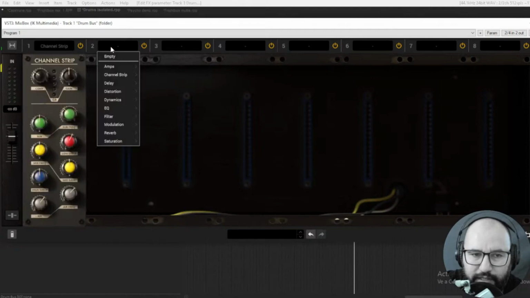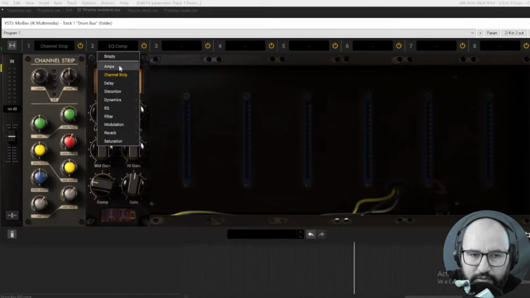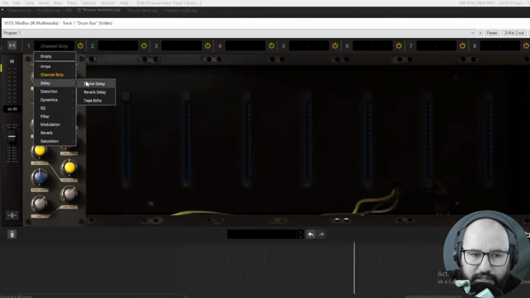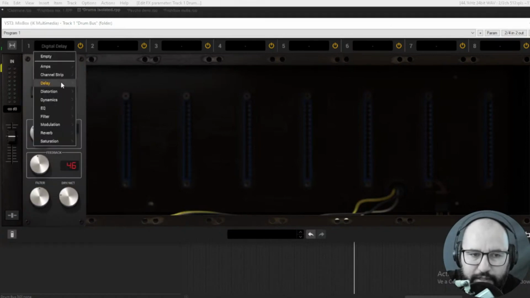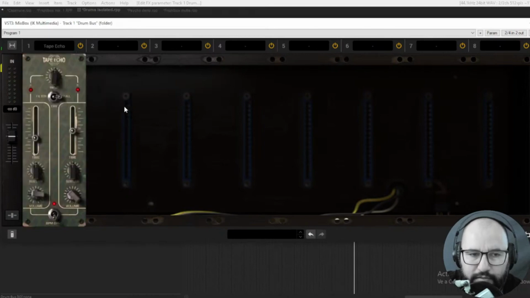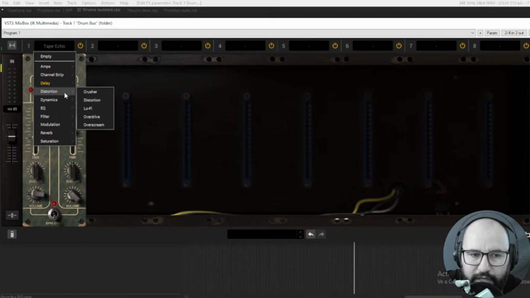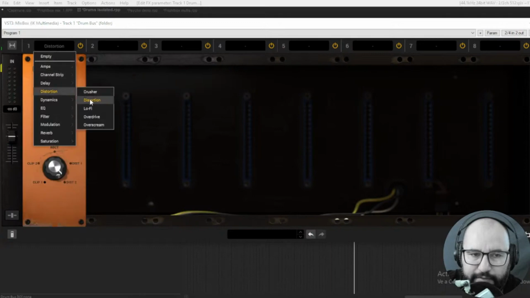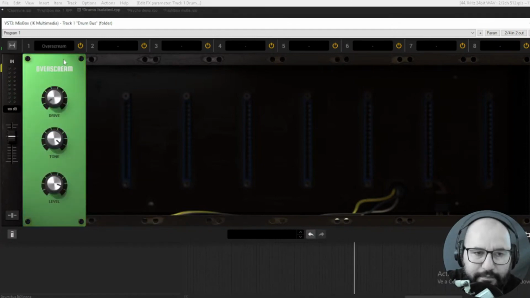Channel strip, and also we have other channel strips. So we have 4 of them here, right? You can empty these slots here. And also we have delays, 3 of them, digital delay, reverb, and another tape echo. And we also have distortion effects: crusher, distortion, lo-fi, overdrive, and screamer, overscream. Yeah, for guitars, right? Before an amp sim.